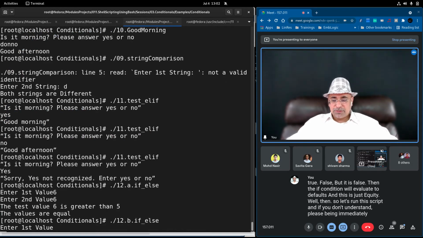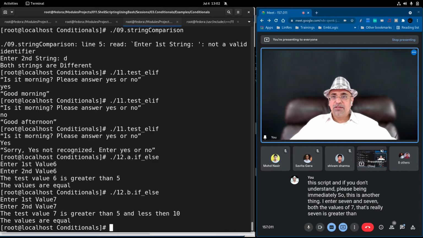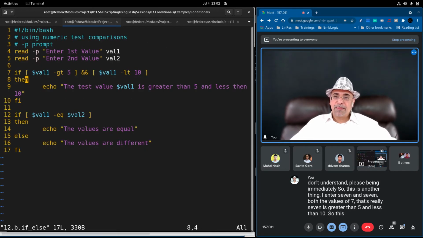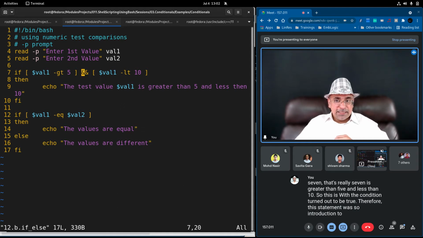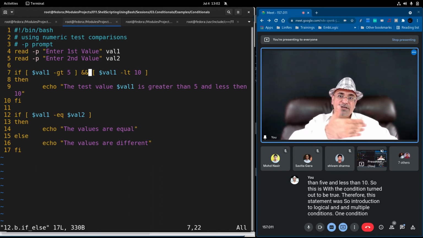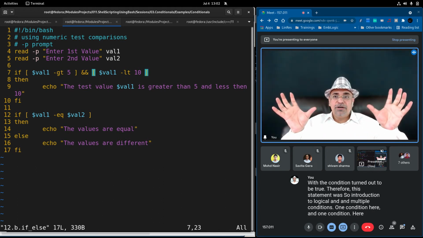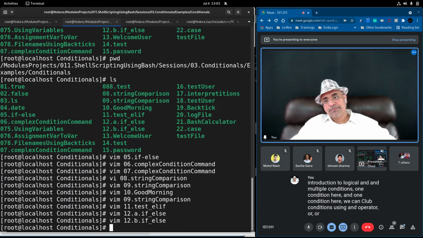So this is another run. I enter 7 and 7, both the values are 7. The test value 7 is greater than 5 and less than 10. Both conditions turned out to be true, therefore this statement was printed, isn't it? So this is an introduction to logical and multiple conditions, one condition here and one condition here. You can club conditions using the and operator, or operator, both.